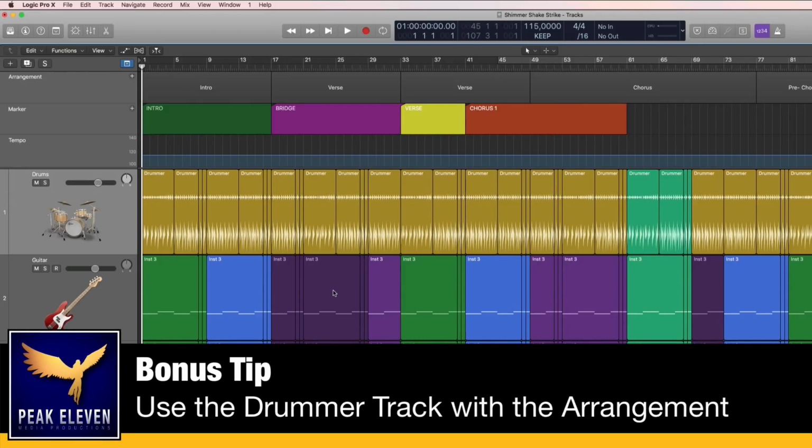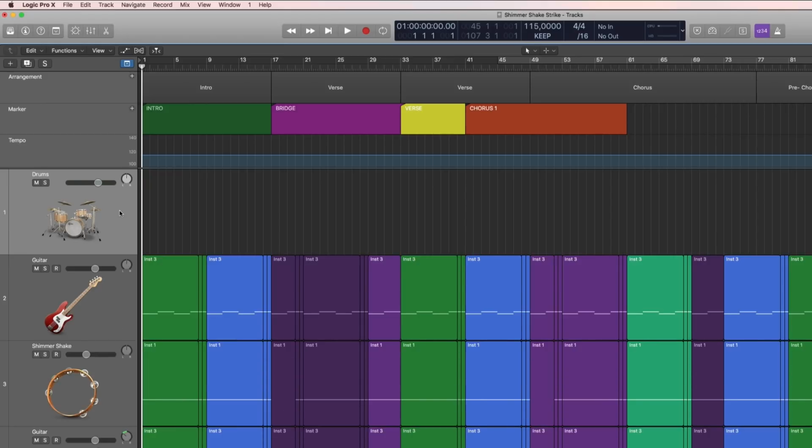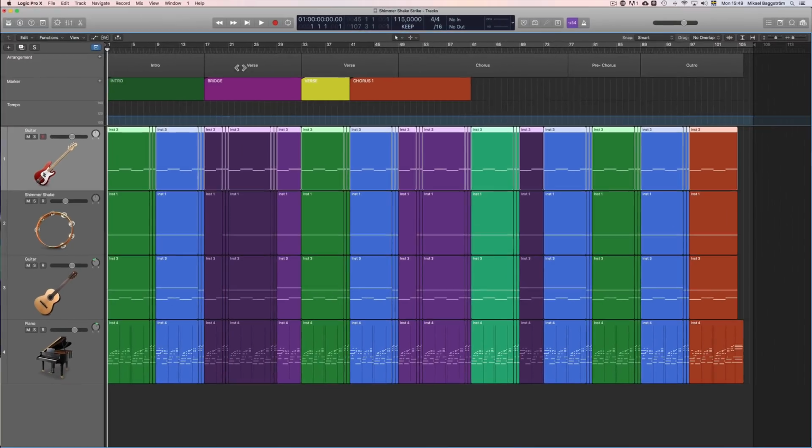Finally, I want to show you a really cool bonus tip of using the drummer track as an extension of the arrangement track. So even if you are not using the drummer track for your final composition, I find that this can be great for adding the foundation of your track from the drummer track, and then you can use the MIDI or performance as you wish when programming the real drums. So let me delete this first. And now I have added the arrangement track and all the blocks here: intro, verse, chorus, pre-chorus, outro.